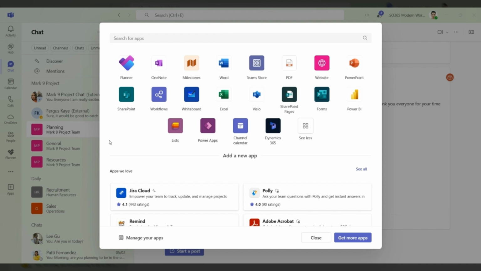If we think about different use cases for tabs, then it could be that we want to pin a specific document that our team always need to reference as a tab. It could be we want to pin an external website that the team again need to reference. Or it could be we want to pin another Microsoft 365 resource. So let's just look at a couple of these.